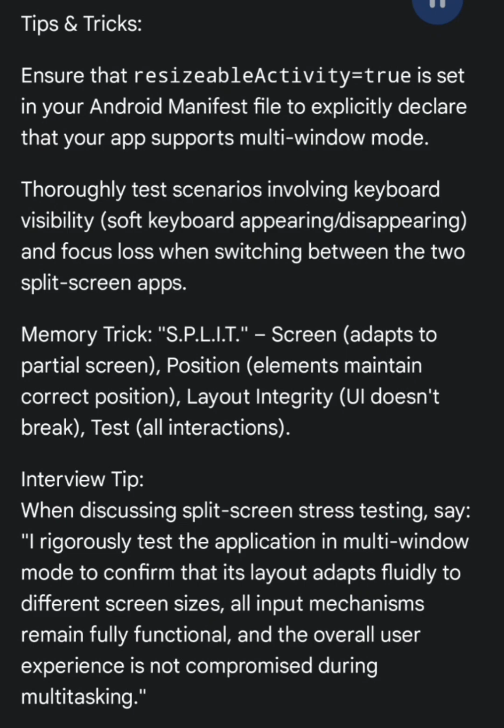Interview tip: When discussing split screen stress testing, say, I rigorously test the application in multi-window mode to confirm that its layout adapts fluidly to different screen sizes, all input mechanisms remain fully functional, and the overall user experience is not compromised during multitasking.